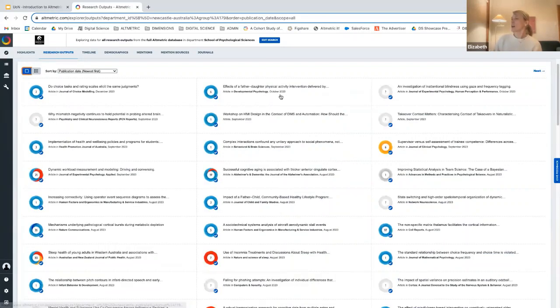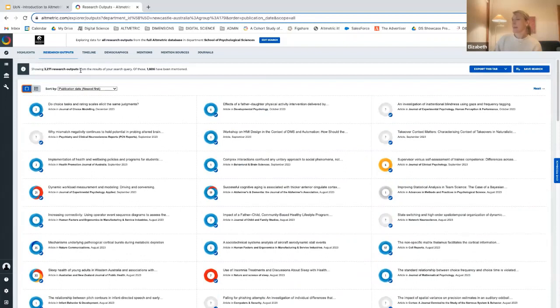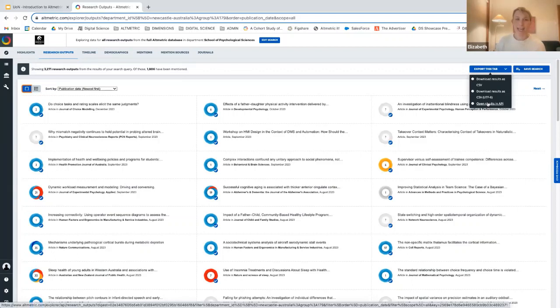So I actually find this page one of the best pages to export because it has the research output, it has the metadata, and it also has information breakdowns about the different mentioned sources. So you can export this tab as a CSV, or you can open the results in the API as well if you'd like to do some API work.